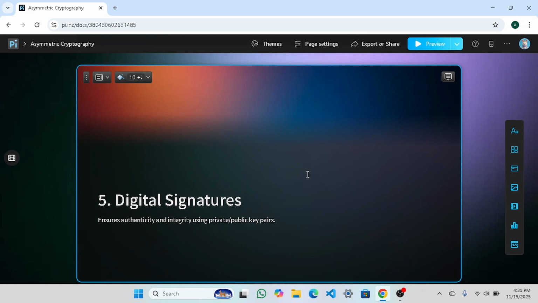Let me explain in detail what that means. Digital signatures allow us to verify who sent the message and that the message was not changed. These are the two main things: who sent the message, and that the message was not changed. How does it work? The sender signs with the private key, and the receiver verifies with the public key. It is mainly used in emails, software updates, legal documents, and blockchain.